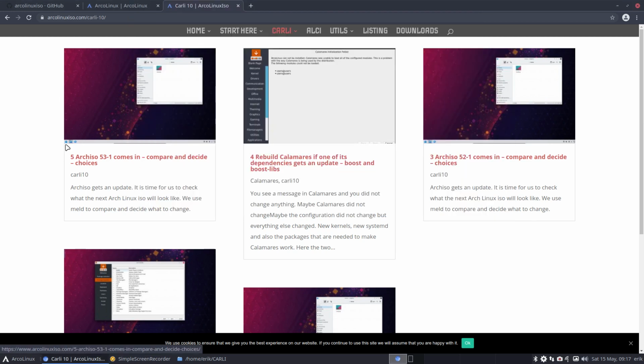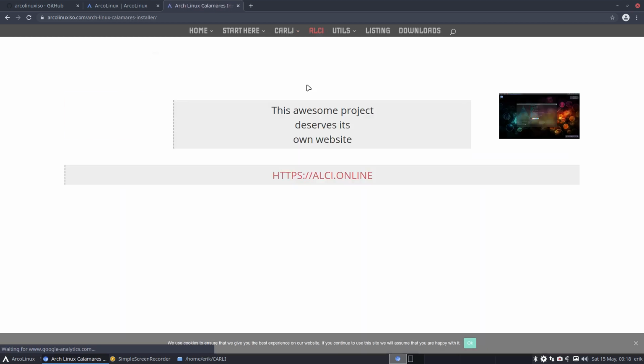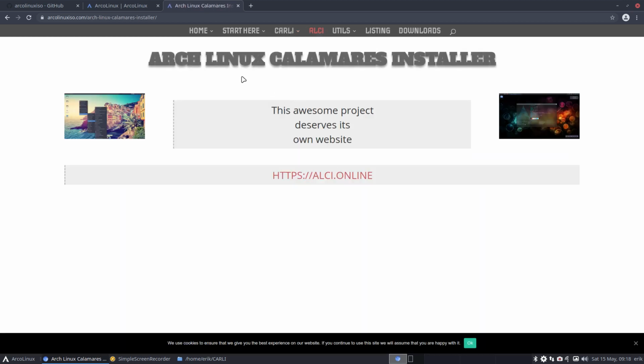In ArcoLinux, we use the same Arch ISO, but there we make decisions, choices. In Carli, we decide not to make choices, just follow blindly, really important to know that, blindly, Arch ISO. So it's entirely up to you to decide what packages you want or not. That's not Carli. And the other spin-off is ALCI. Another idea I had at some point in time was, let's get Calamares on Arch Linux and stop there. So that's it.